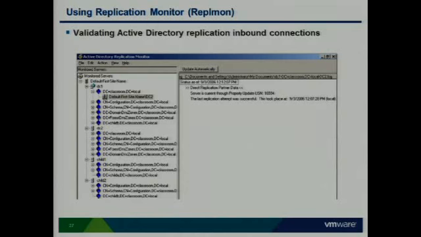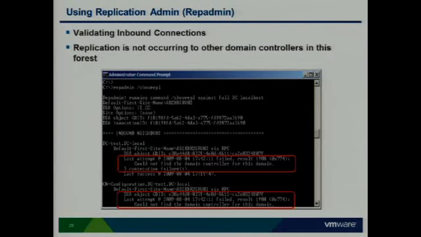This is just a very quick snapshot of the types of connectors that are in there. Hopefully you've all been in here before. This is actually from Repadmin, the command line version of this, just to show you that we've got an error in here, a replication error. Can't find another domain controller. It's the last successful replication and so forth.